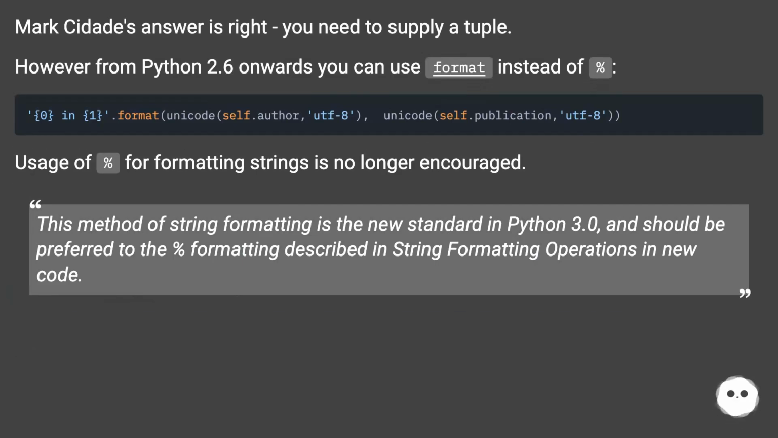Mark Sidaji's answer is right. You need to supply a tuple. However, from Python 2.6 onwards you can use format instead of %. Usage of % for formatting strings is no longer encouraged. This method of string formatting is the new standard in Python 3.0, and should be preferred to the % formatting described in string formatting operations in new code.